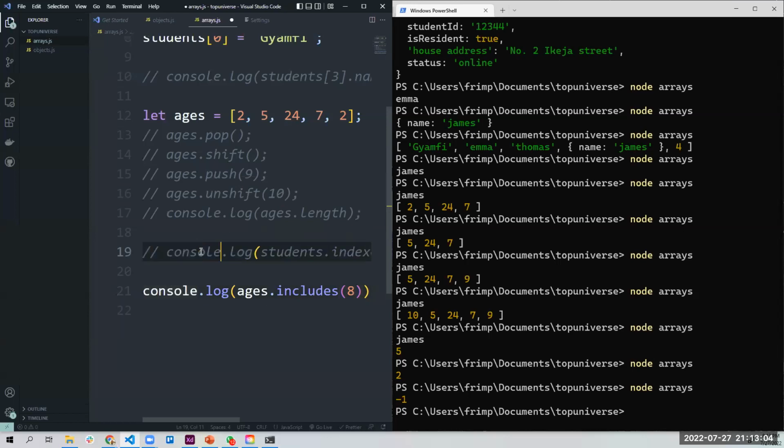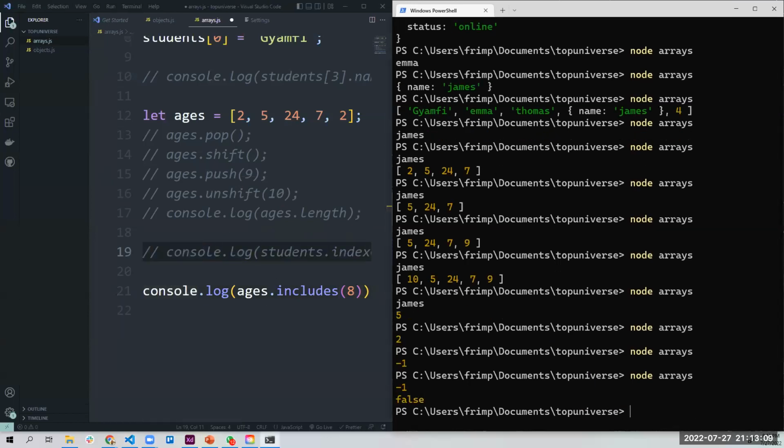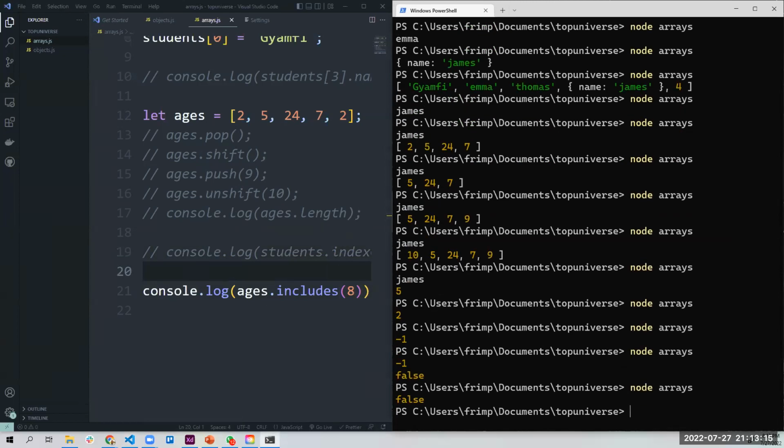Let me comment this one out. And it's giving me false. Oh, I didn't see this one. Okay, it's giving me false because 8 cannot be found inside the ages. 8 cannot be found inside the ages.